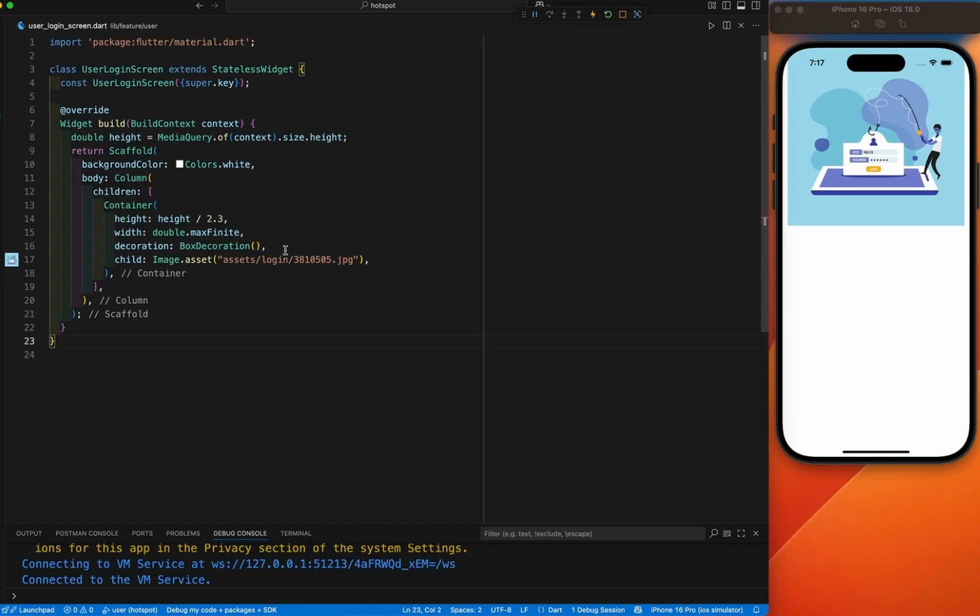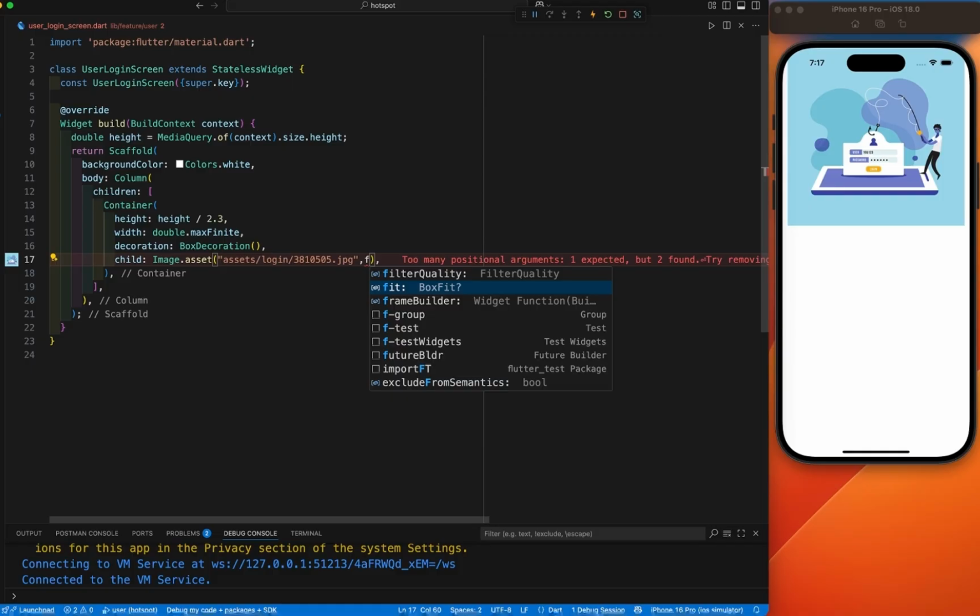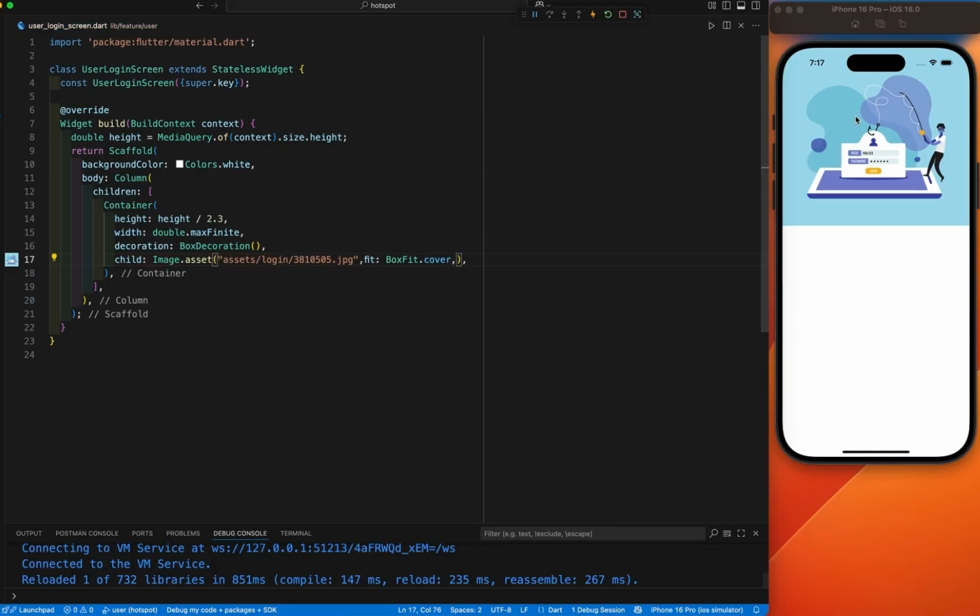It should look like this after saving the image. Let's make this image fit the full width. Fit: BoxFit.cover. It takes all the available width. Now after the image is in, it looks like the background and image are separate. I'll add the shadow and make the image and the background look similar.